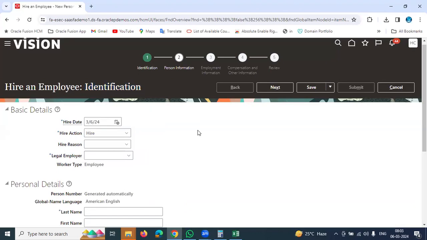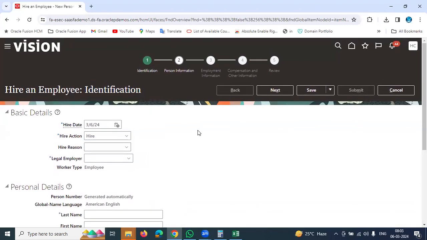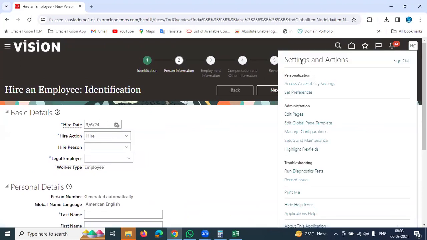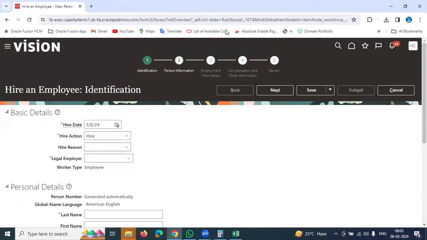To define the flex field, be on the screen, come to the right side, settings and actions. Then go to administration and click on highlight flex fields. By clicking on highlight flex fields, what happens here, team? The available DFF sections.